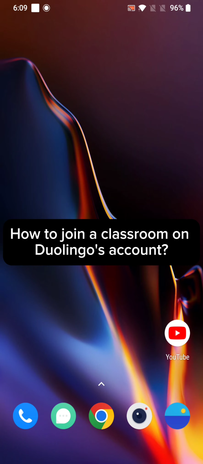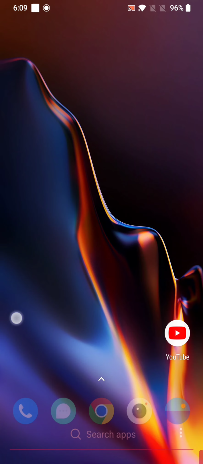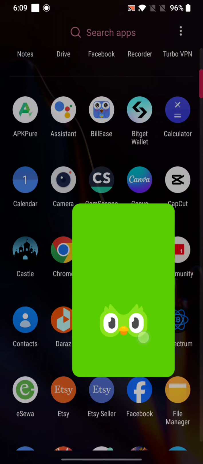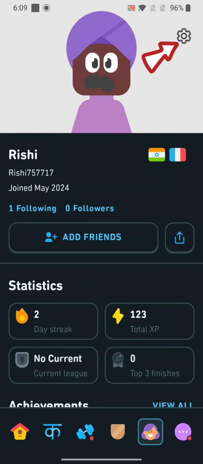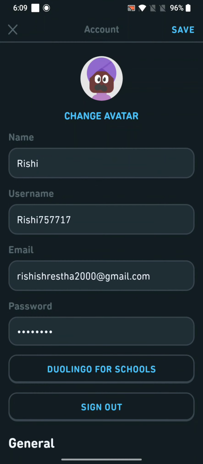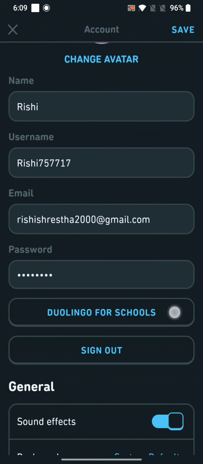To join a classroom on Duolingo, firstly go ahead and open your Duolingo application. The homepage of the Duolingo application will appear on the screen. Click on the profile icon at the bottom right corner of the page. On the next page, tap on the little gear icon at the top right corner of the screen. Tap on the Duolingo for Schools option.